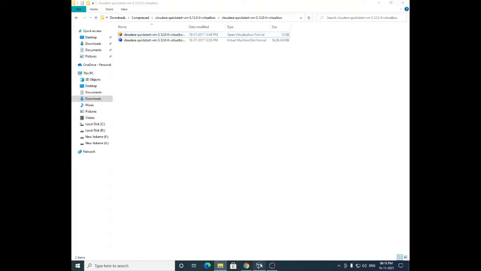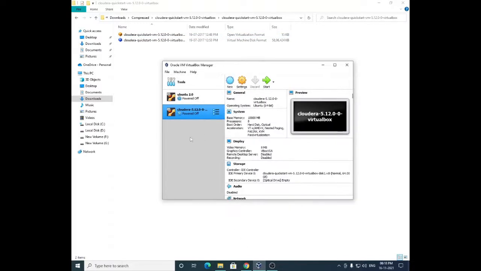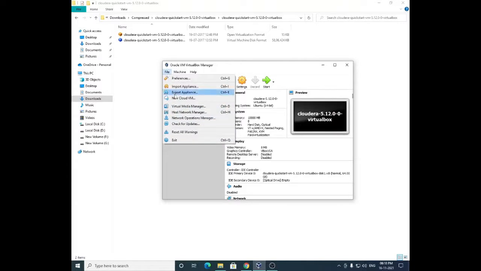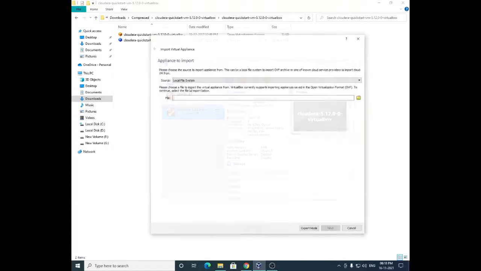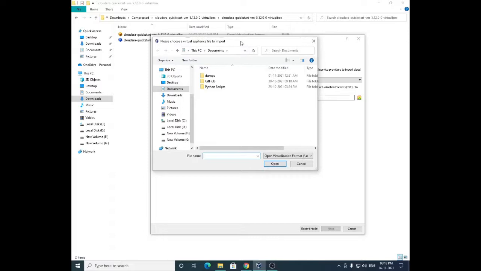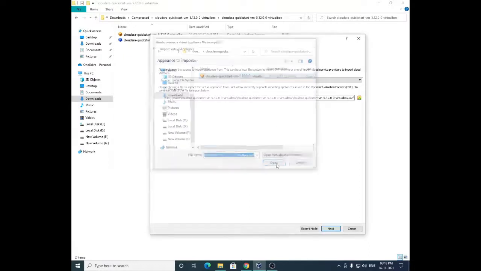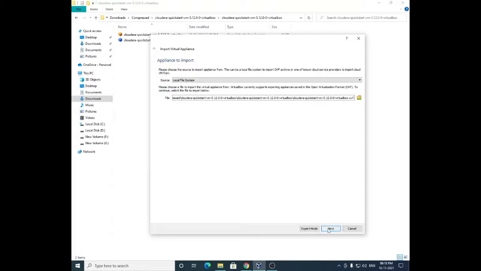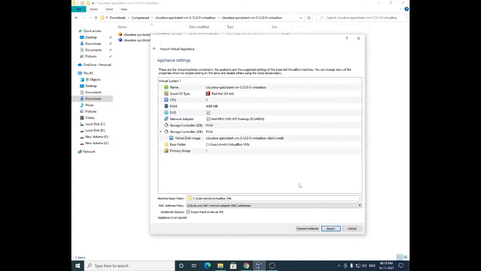So next thing you are going to do, open your VirtualBox. In VirtualBox, go to File and Import Appliance. So when you click Import Appliance, here you will get to select the path. So in my downloads, compressed Cloudera Quickstart VM. So here it is, our VirtualBox file. So we are going to just open it, and once it has opened, we are going to click next.